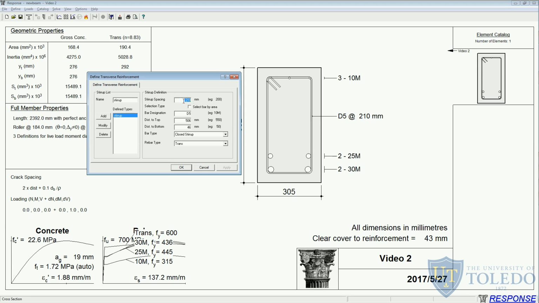So the spacing is 210 like we said before. The bar designation is still D5. Here the distance from the top and distance to the bottom are based on our clear cover, which we couldn't differentiate between top and bottom before, but here we can. So I'll update this value to consider the clear cover from the top layer of our longitudinal reinforcement. And the distance to the bottom should be okay since we picked the bottom one when we first defined this cross section. The bar type is still closed stirrup and the rebar type is also the transverse reinforcement.